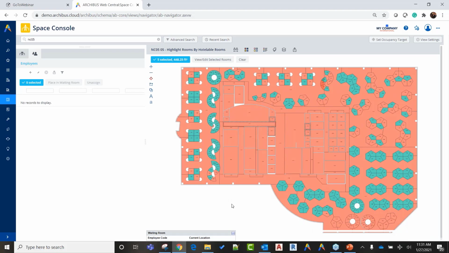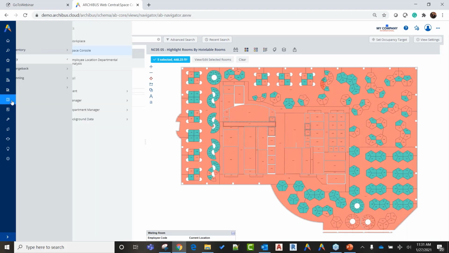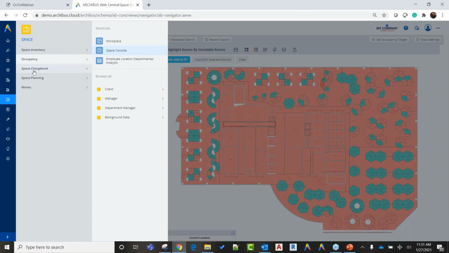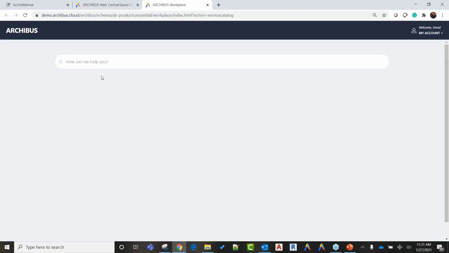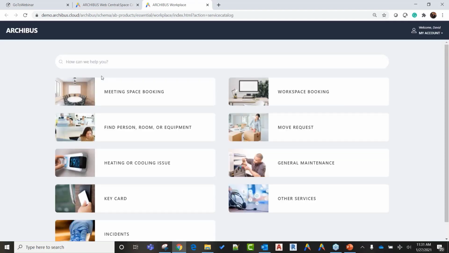So once I actually prepare my floor plan for booking, I can actually go to utilities that we have, for instance, like Workplace, which is basically a utility that can be provided to all the employees in the company. They can actually log in as themselves or as guests, and then book individual workspace from the office itself.